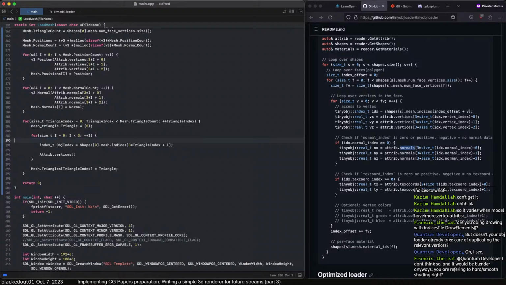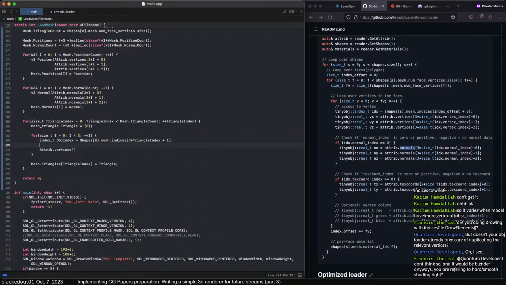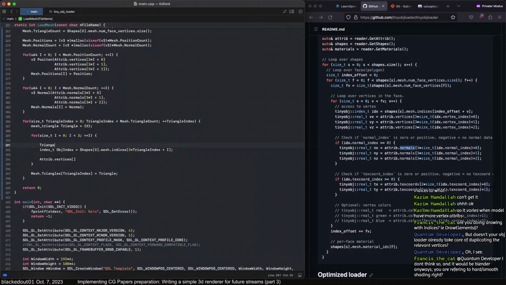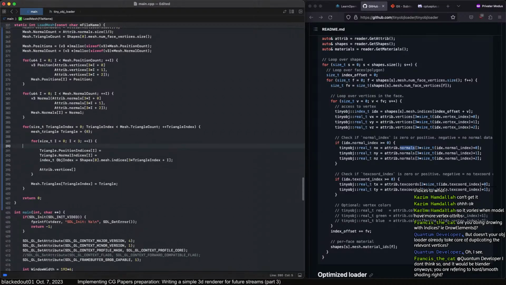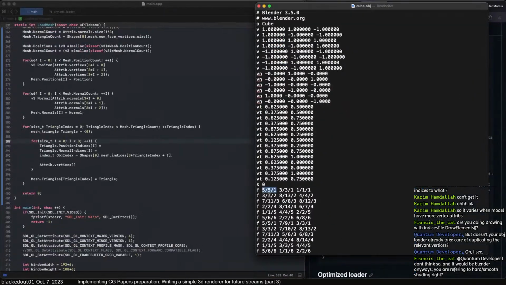So we don't need this anymore. So for each vertex, we now need a triangle dot position indices and triangle dot normal indices. We need to set this. So basically we need to copy these values here.